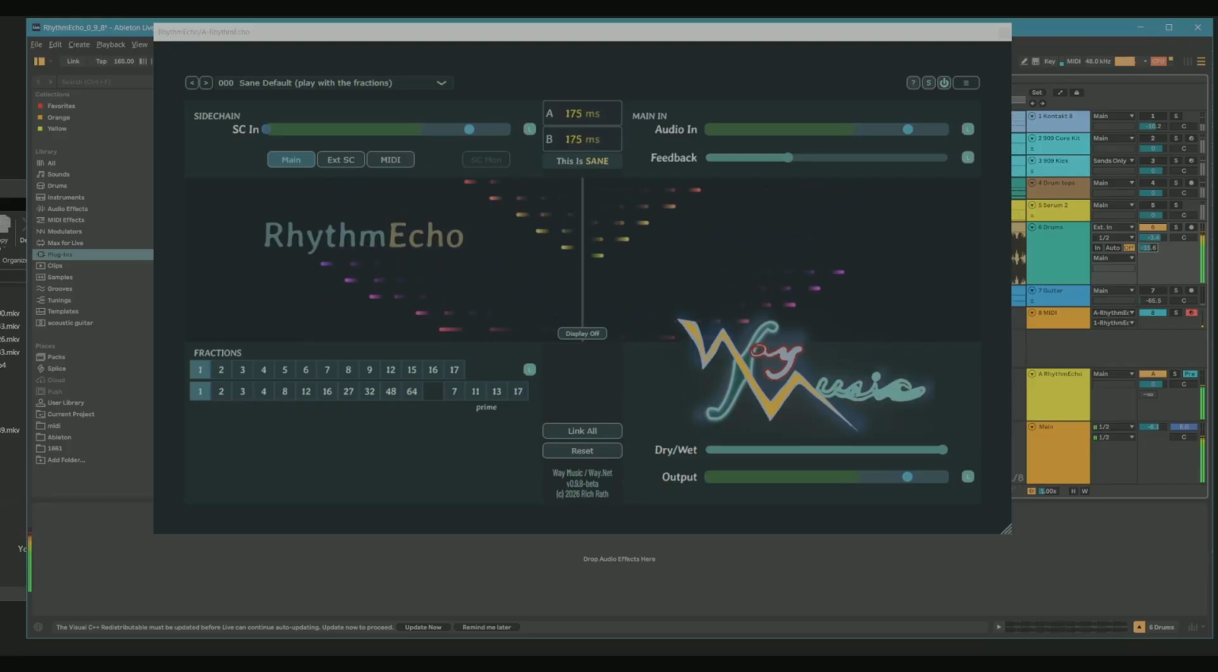But the whole idea of quarter notes doesn't really apply here, because what's going on is this is our delay time, and the delay time keeps shifting as a result of the RhythmEcho listening on the sidechain side. So the left side is the listening and the creating of the delay time, and the right side is the playback of the delayed audio from the audio in to feedback, dry and wet, and output.